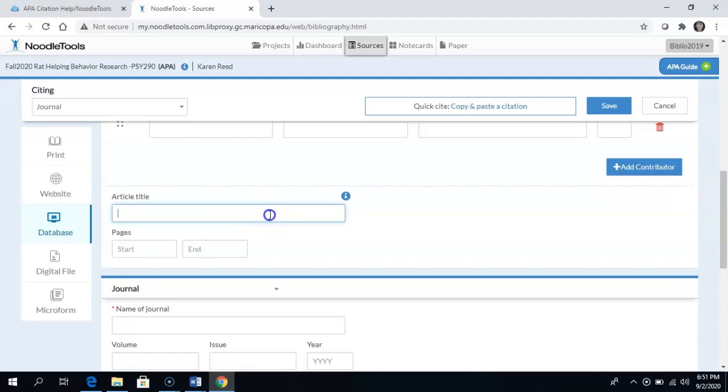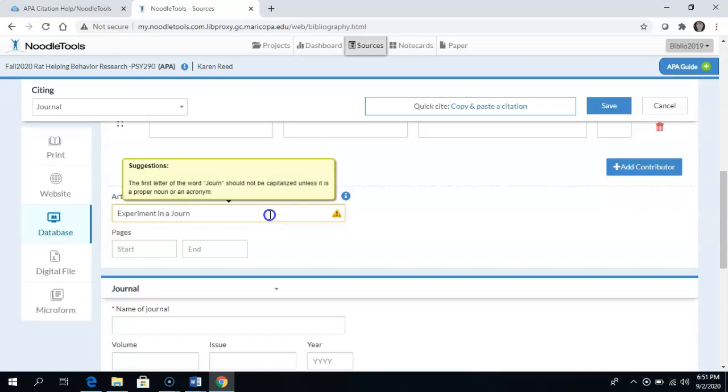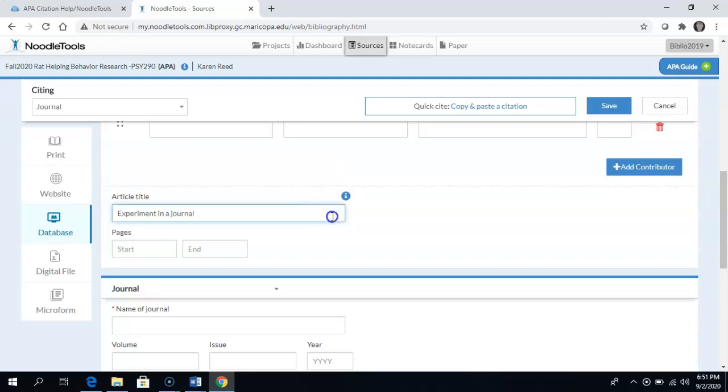Article title, I'm going to make a mistake on purpose. Okay, I have capitalized a word that NoodleTools doesn't think I should have capitalized, and it gives me the suggestion. It's telling me that the first letter of this word should not be capitalized unless it is a proper noun or acronym. That's because in APA style, that's what you do for titles. As soon as I fixed that capitalization, the exclamation point went away.